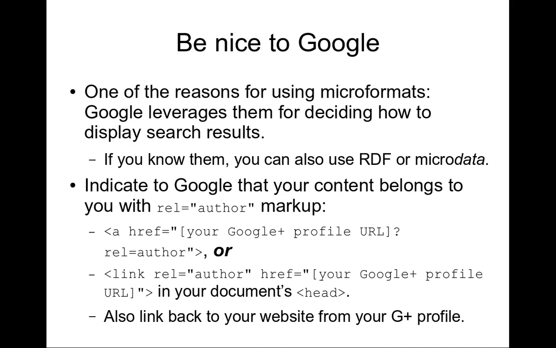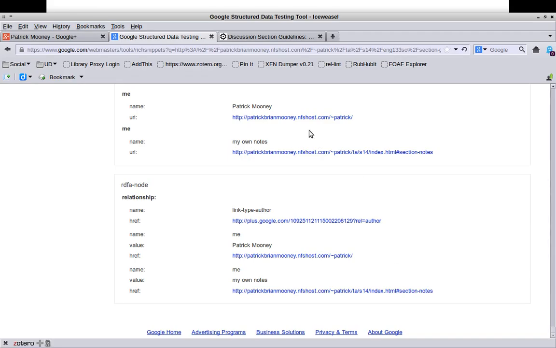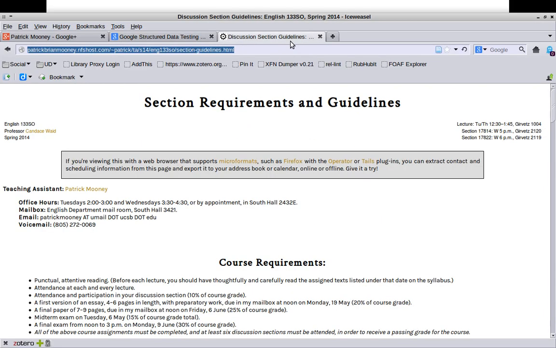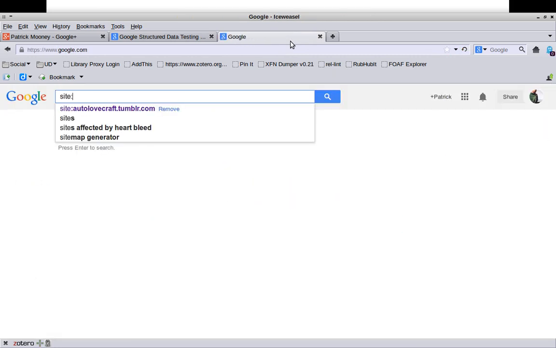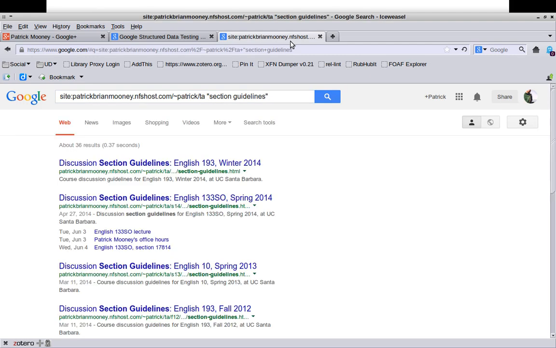So how is it that you provide useful information to Google? Again, one way is just to use microformats, to mark up things that you find useful, because Google will in fact treat that as useful information when displaying search results.